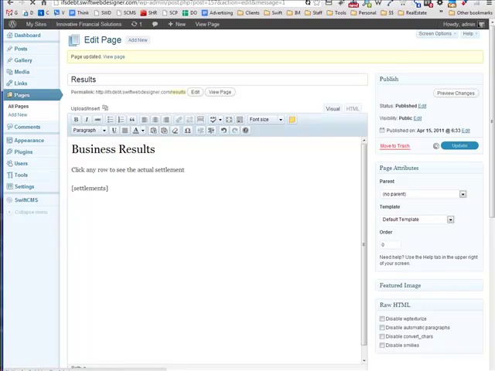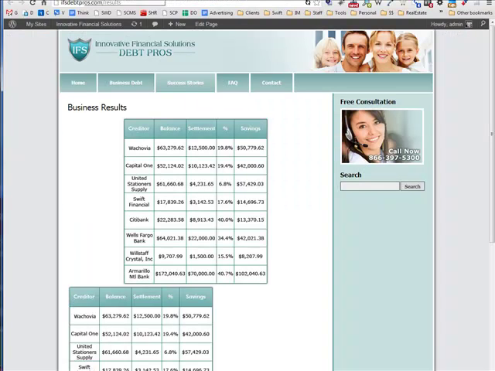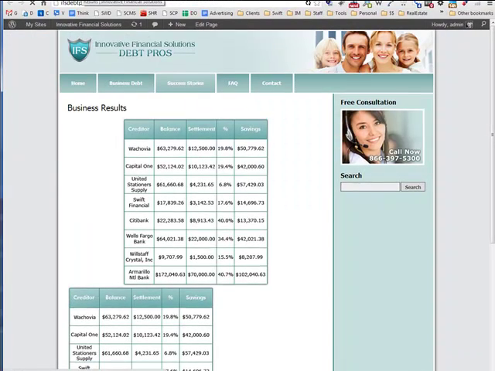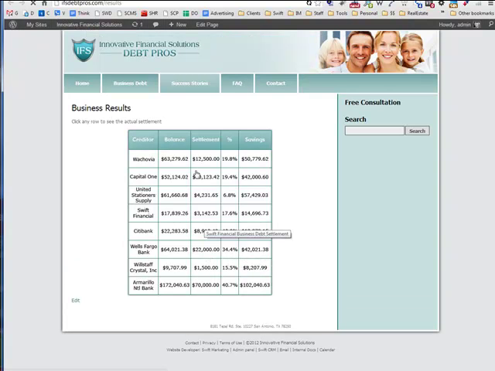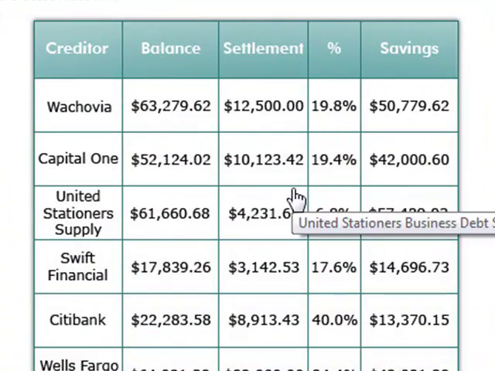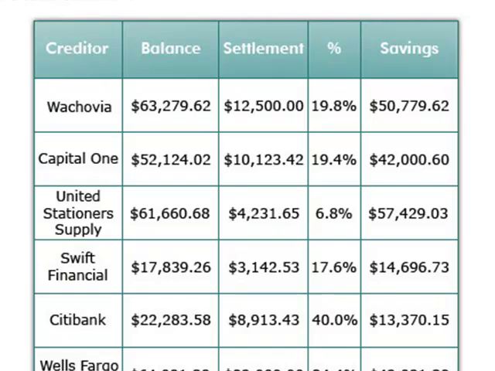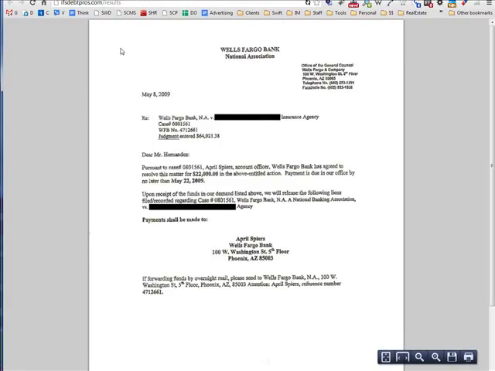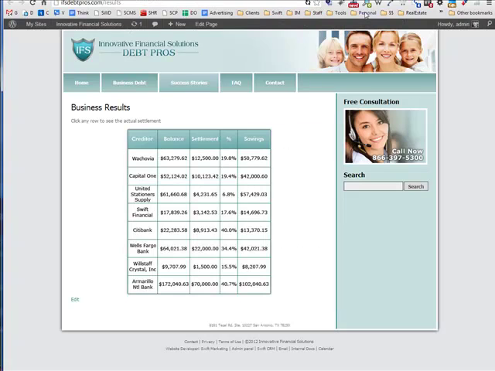Page is done. I'm going to go up to the page, hit F5 to refresh the page, and now when we see that, this image is all hot, right? So notice that the alt tag is whatever I typed in. Remember, I gave it a nice SEO-friendly one. So if I click here on Wells Fargo, it's going to bring up the actual Wells Fargo business debt settlement for IFS Debt Pros, which is what the client wanted.